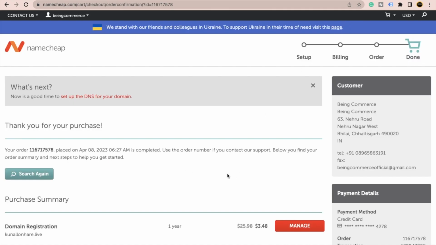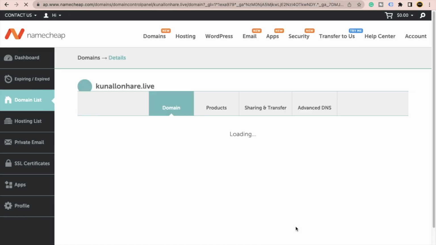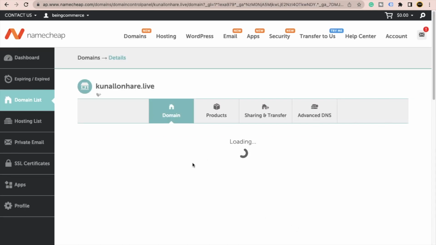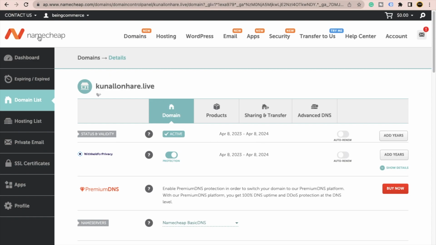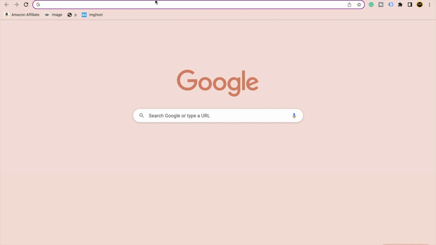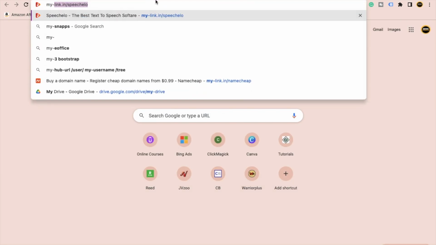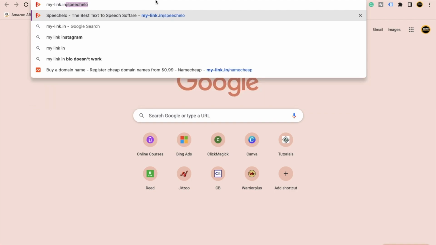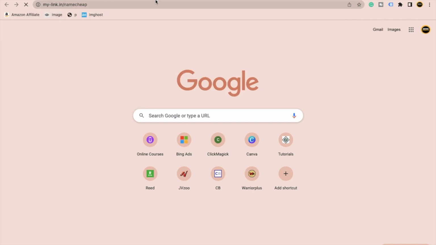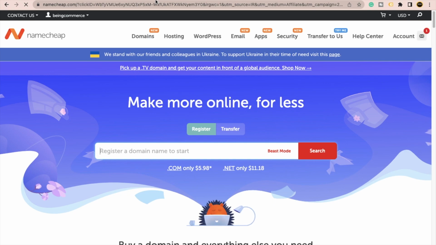Here you can see your domain name and all the information on this page. You can click on this manage button to manage your domain. That's it. And if you again want to visit the website, just search again for the link that is my-link.in/namecheap, and then you can go to the website.